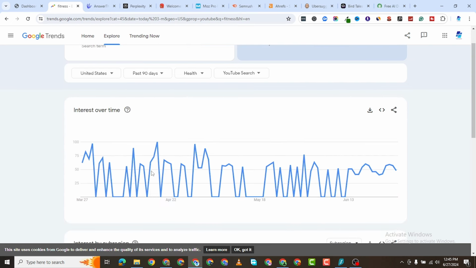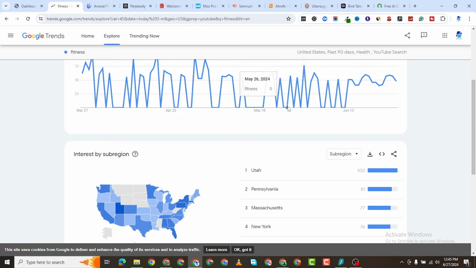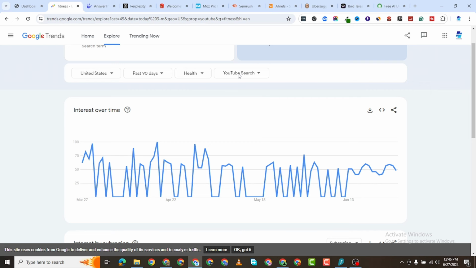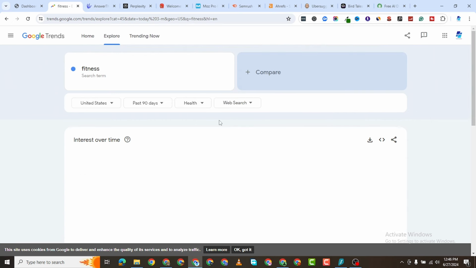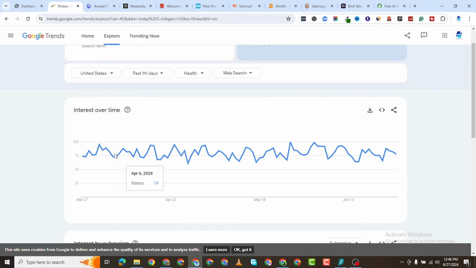So you see the trend on YouTube is very unstable. It goes up and down, goes up and down. There are times when searches on YouTube for fitness go up and sometimes they drop very low. But I want to focus on web search, people searching on Google. And you see that it is very, very stable. It has minimal lows and minimal highs, but the trend is very stable.